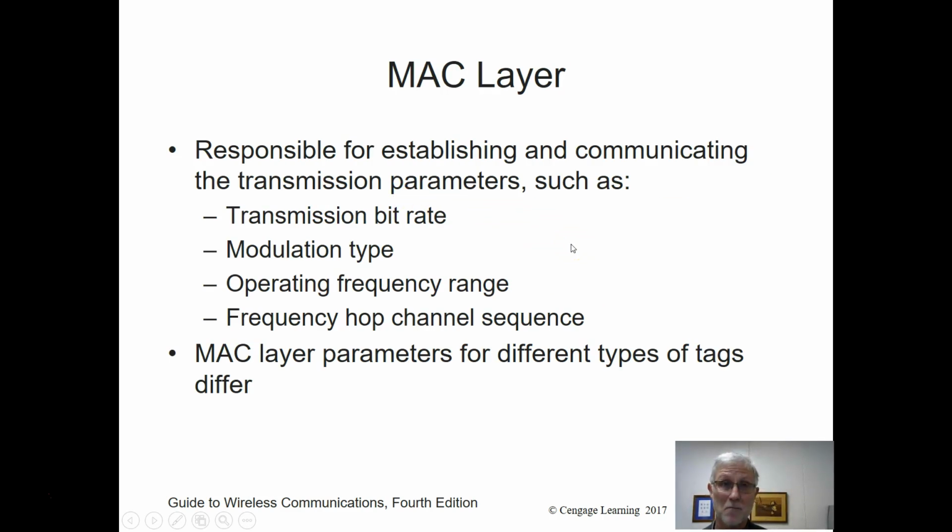Now, as far as the MAC layer, a lot of those are physical layer issues. Now let's look at the MAC layer. And what's the MAC layer responsible for? It's setting up what? Transmission parameters. Bit rate, modulation type, frequency range. If it's a frequency hop, what is the sequence?